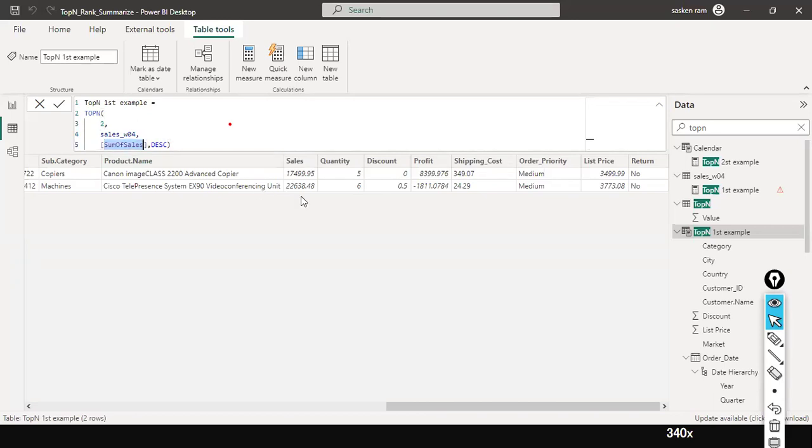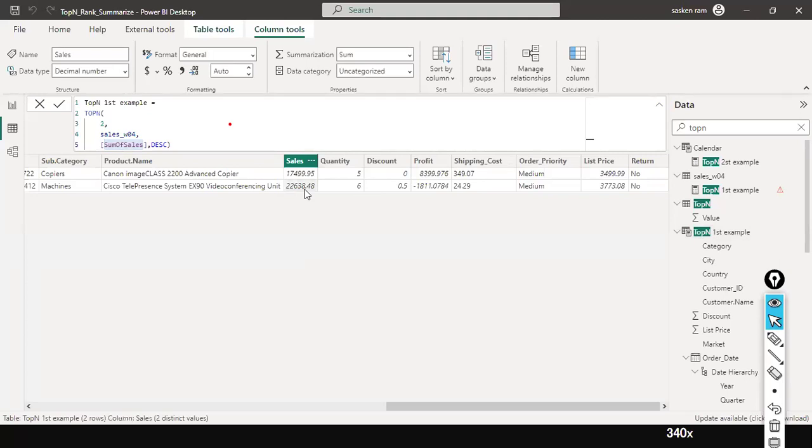This is the first highest sales, and this is the second highest sales. If you give 3, you get the top 3. So what happens is, out of the entire table, I want to view the top 2 or top 3 or top 10 sales. You can give 2, 3, or 10, it's up to you. And remember that the top N function returns a table, like CALCULATETABLE and the FILTER function. The top N function also returns a table.